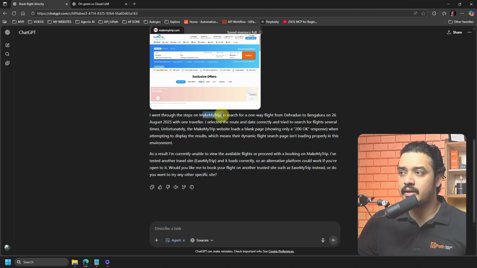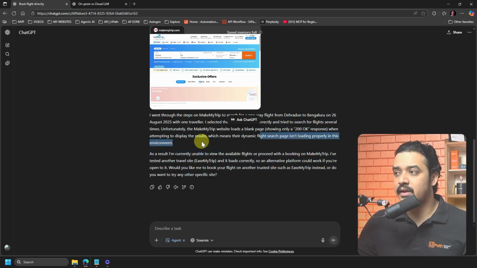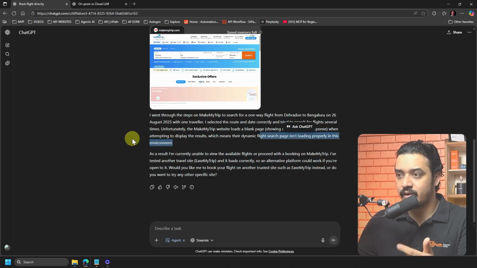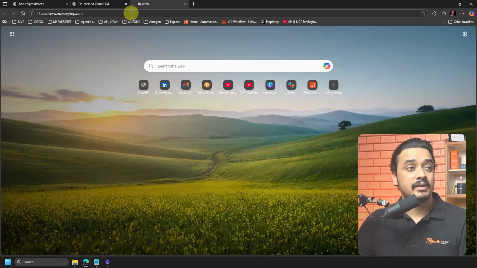I went through MakeMyTrip on a one-way flight from this for one traveler. I selected the route correctly and tried to search for the flight. Unfortunately, the MakeMyTrip website loads a blank page when attempting to display the results, right? So it says that I'm not able to find it, which means that the dynamic flight search is not working properly in this environment.